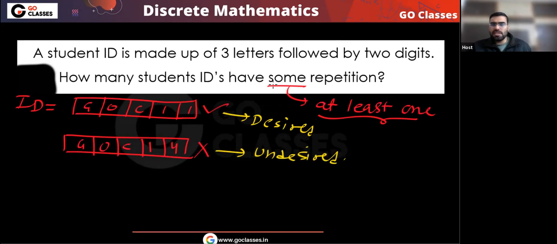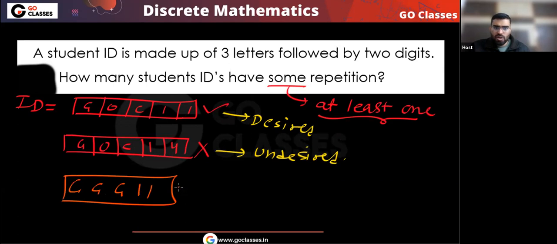Now the question is saying some repetition. Which repetition? First of all, we don't know which repetition, how many repetitions. For example, G 1 1 is also a desired case. He is saying at least one repetition, but we don't know how many, or whether to repeat the letter or the digit. So in this situation, you can just try the complement rule.